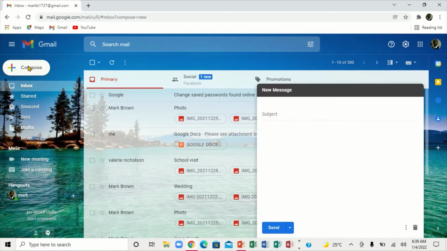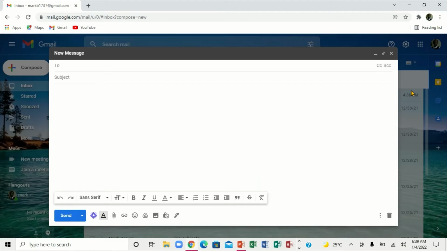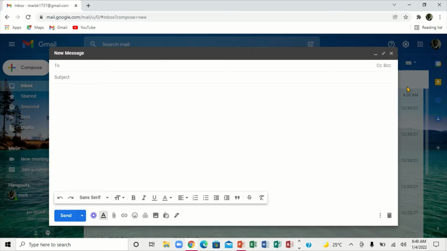Now when I click on the word compose, it will bring up this small window right here. But if you notice, in this window you can click right here and minimize it. You can click right here to extend it and this to close it. If I click right here, you notice it expands the window. If I come back here and click it, it carries it down. So when I click it, it expands the window just like that. Very important.